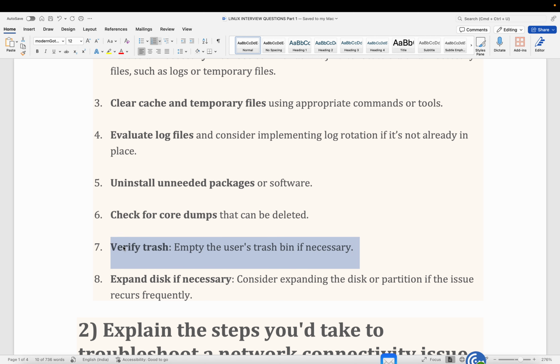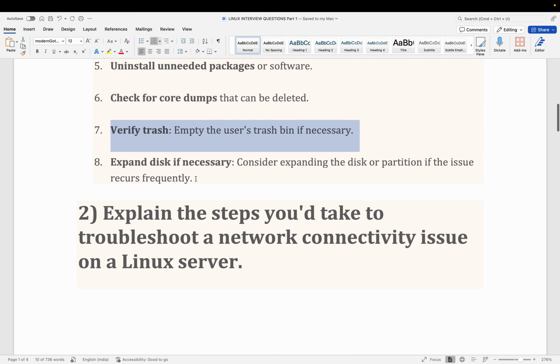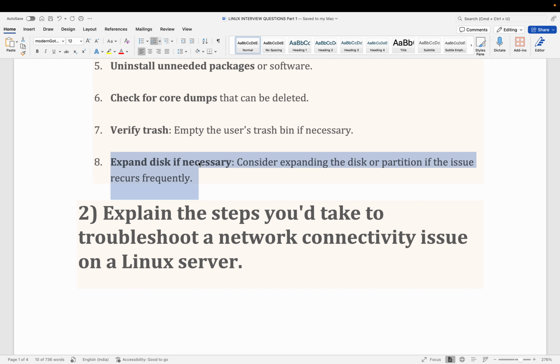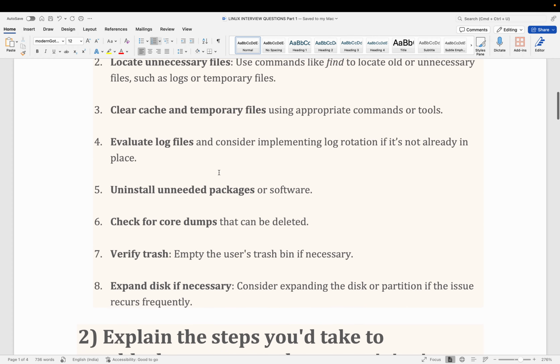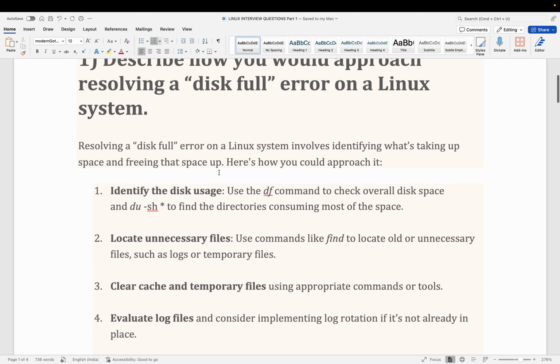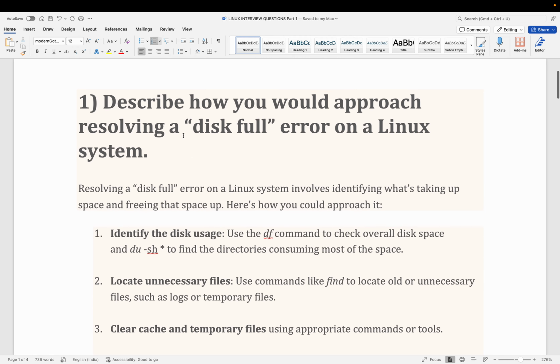Check for traces as well. The files which have been deleted, and these files are no longer needed on the server, these files can be cleaned up from the server itself, correct. So that you can check, or if there is a need of expanding your disk, that also you can see and you can work on that, correct. So there are 8 points using which you can answer this disk full error resolution question, correct.